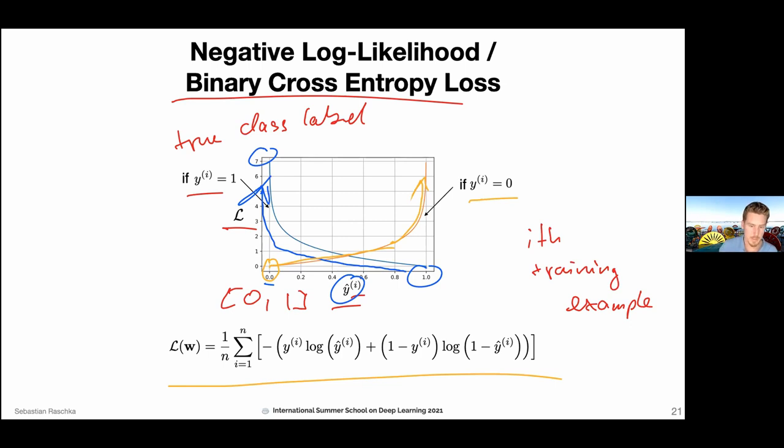It's the empirical one, because we don't look at the expectation. We really look at the discrete case where we have a fixed size training set with n training examples. Or it could be your batch size. If you compute the loss only on a mini batch, then the n would be your batch size. And we can also turn this equation into two sub-equations.